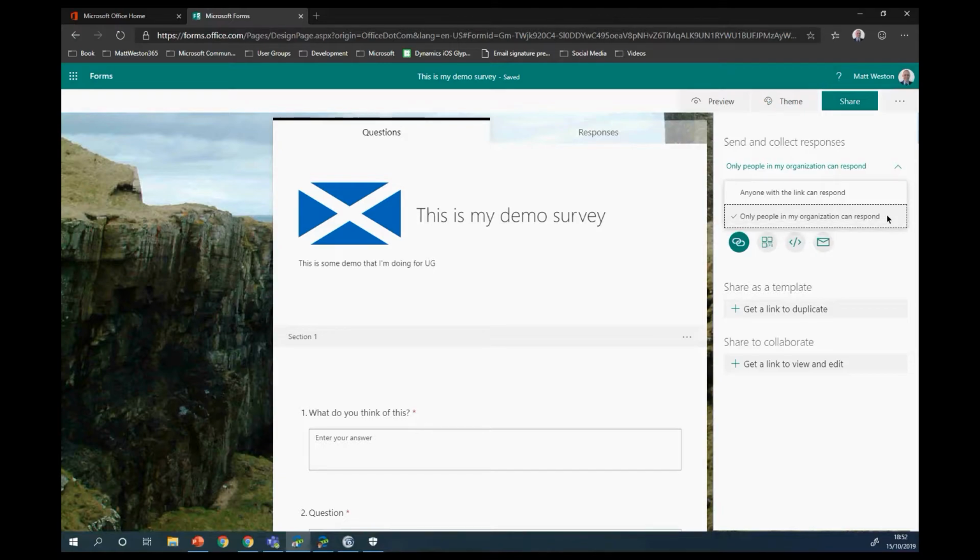Or the default option is that only people in my organization can respond. So this means that only people within the tenancy can fill in that form.